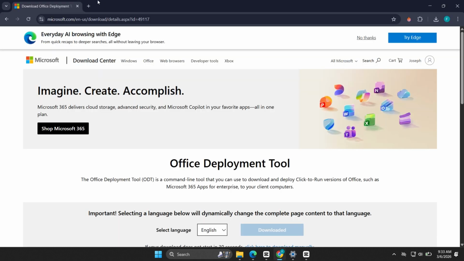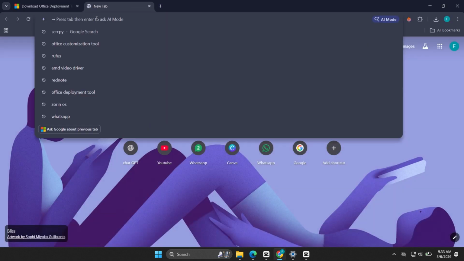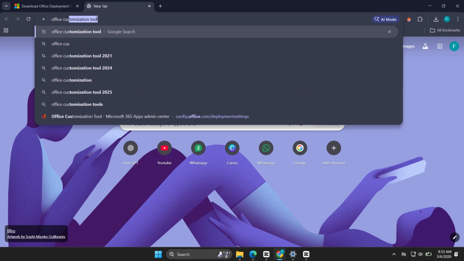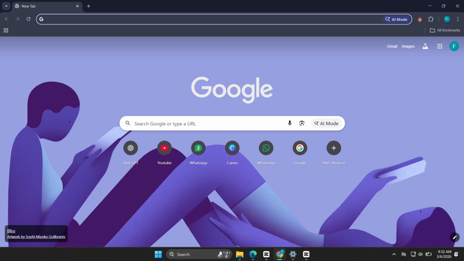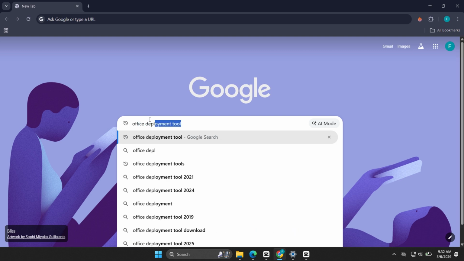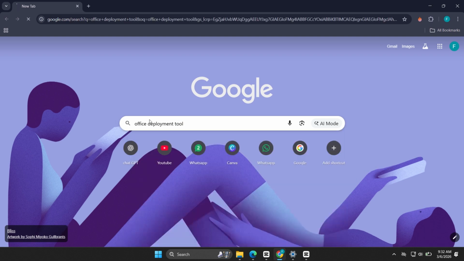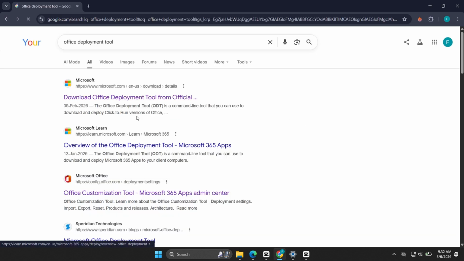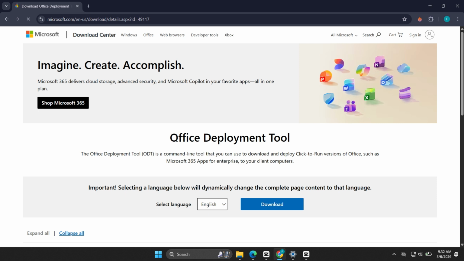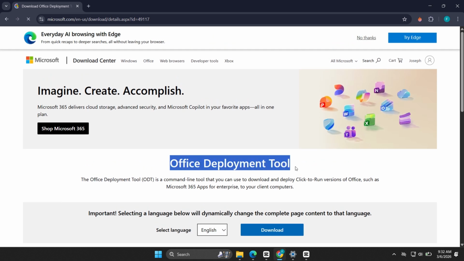First, open your web browser. Go to your search bar and search for Office Deployment Tool. Open the first result. This is another official Microsoft page that allows us to customize the Office installation. In simple terms, it lets us choose what is provided by Microsoft and allows us to install Office applications.